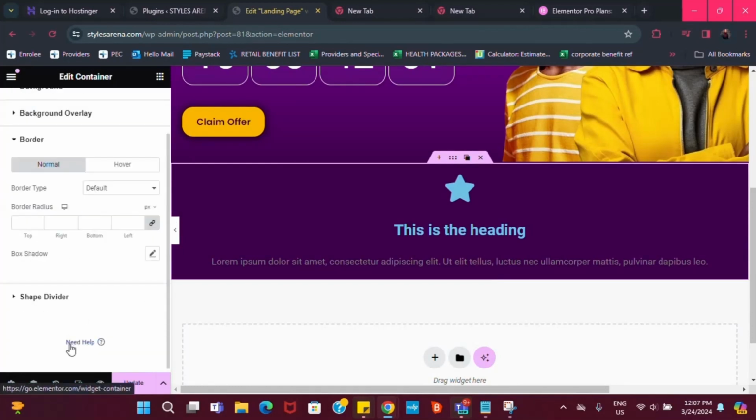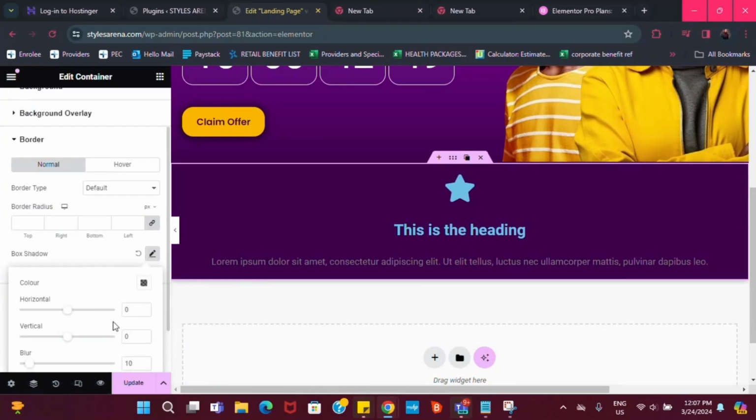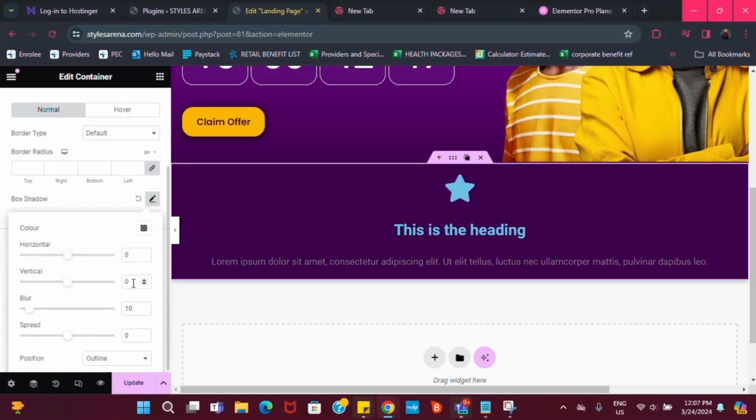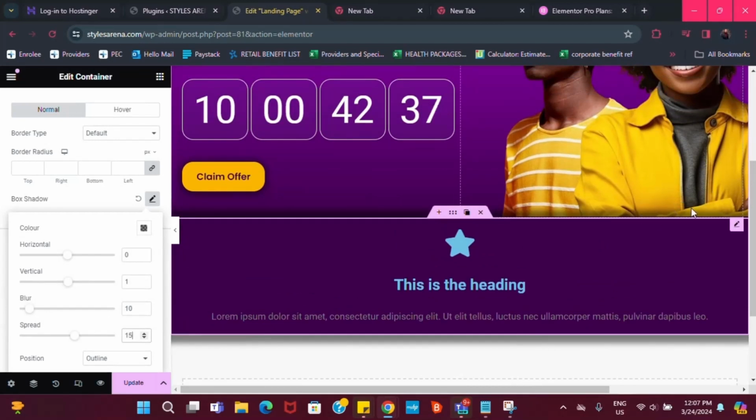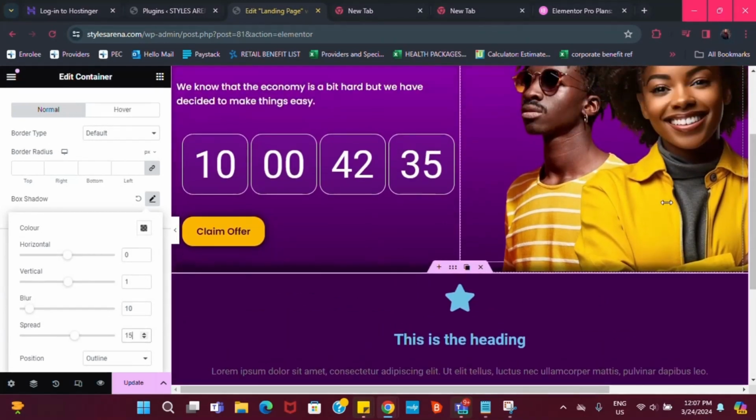All right, and then look for border shadow. Leave the horizontal on 0, vertical should be 1, and then the blur should be on 10, then the spread should be 15. I think this is better. This is perfect. This is nice. This is what I want basically.